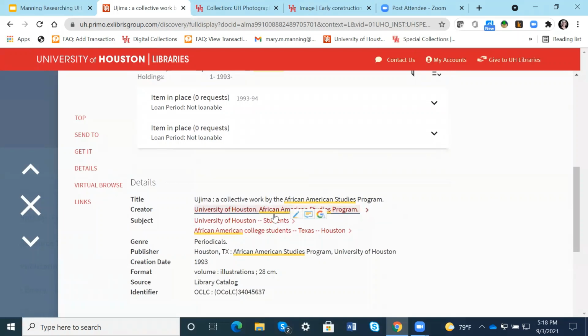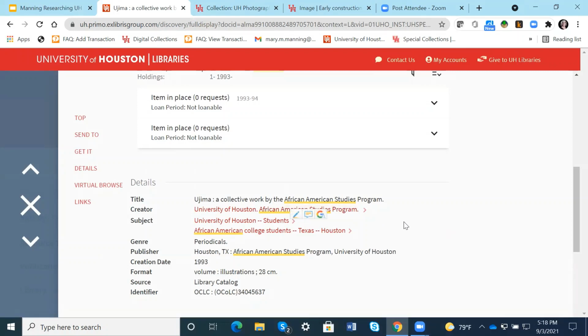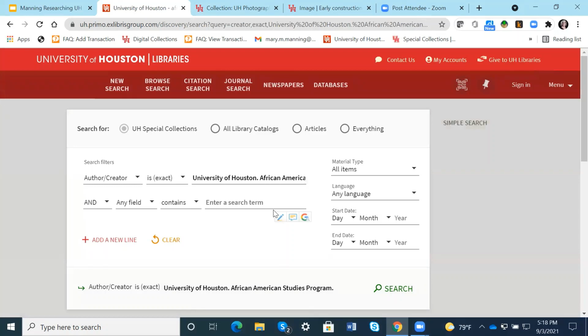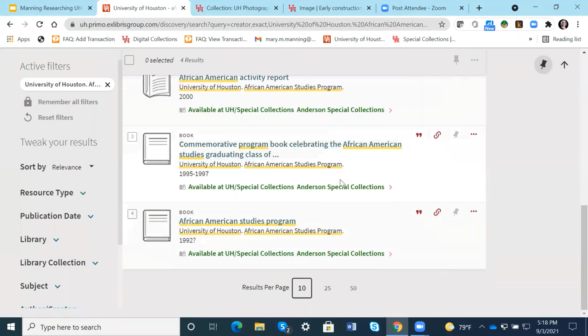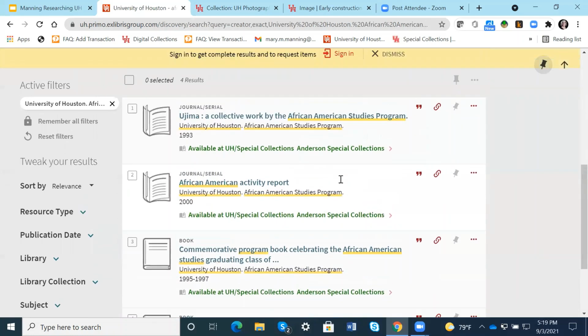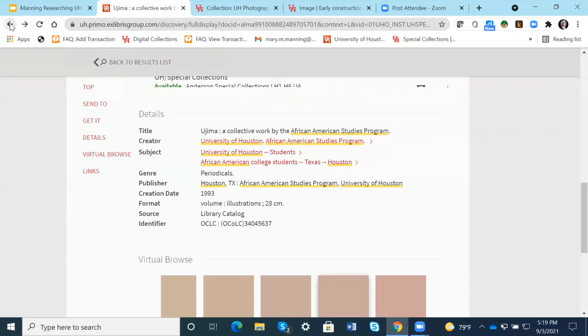Below this, there's also some interesting features, such as the creator, which includes a link to everything that was created by U of H African American Studies. And this is a great way to limit your search. Here we find 4 items. We may have limited too much though, so it's always good to play around with your searches and try different ways. Well, let's go back to the record that we were looking at.